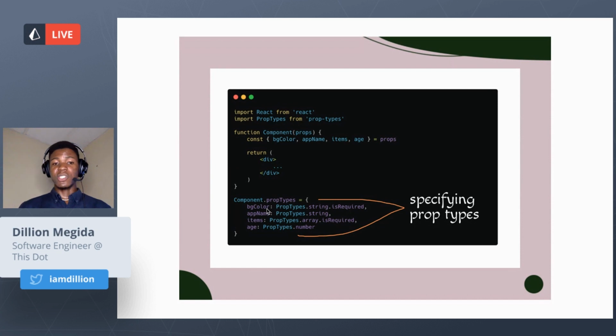So if you use this component without the bg color, you'd get a warning maybe in your console or in the terminal saying that there is a required prop which you didn't provide. Then you have the app name, PropTypes.string, this is optional. You have the items, PropTypes.array is required, age, PropTypes.number, and so on and so forth. So if you had maybe an on-click property, you can also have it here and then use the PropTypes.func.